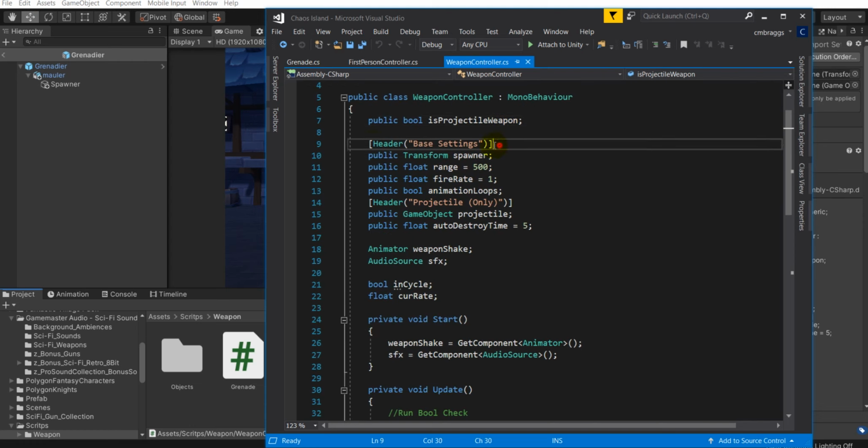The next thing you're going to notice is, of course, I added this header for base settings. This is going to be the initial setup. So you have your public transform called the spawner, the range, the fire rate, just like we did with our original weapon controller tutorial. I also added this public boolean called animation loops. This allows us to determine if we're going to be a semi-automatic weapon or an automatic weapon. So I'll just write in semi to automatic, just in case you need that there.